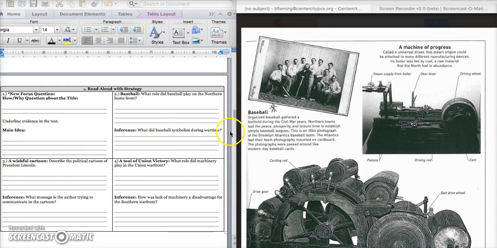And then what did baseball symbolize during wartime? Well, if the Northern towns are experiencing peace, prosperity, and leisure time, baseball kind of symbolizes their success. It symbolizes the fact that they aren't worried about losing the war. They're pretty confident that they're going to win because they are spending time and money playing sports or watching sports.